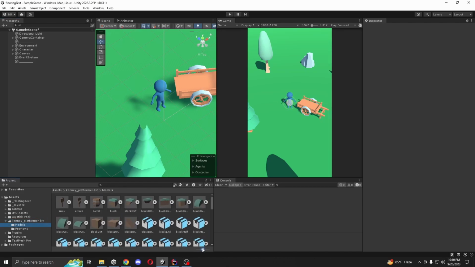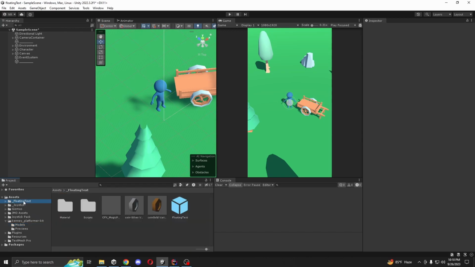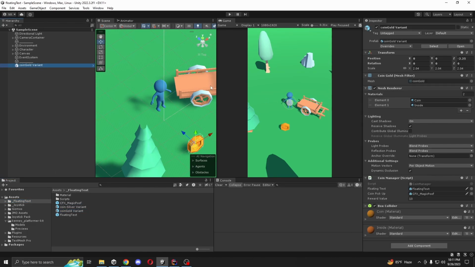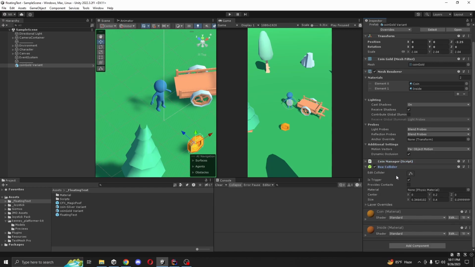You have a lot of models here. So I used the coin model from here and I made a prefab out of it. So here is my gold prefab. Let me show you here. So it's drag and drop, and let me show you how it's set up. Don't worry about the script yet. Add a box collider here and also make sure Is Trigger is on.